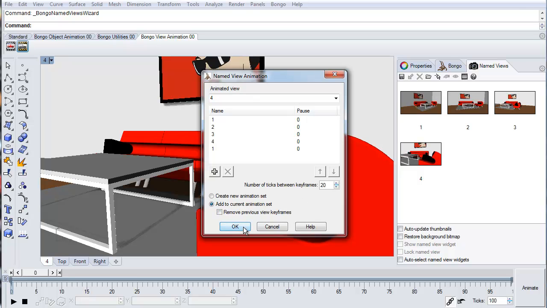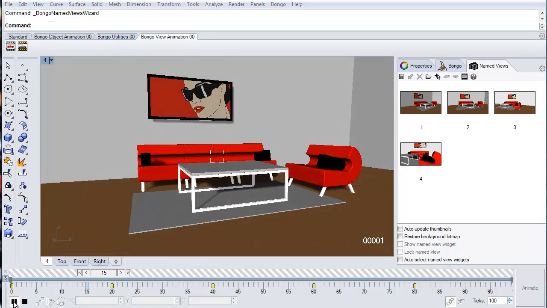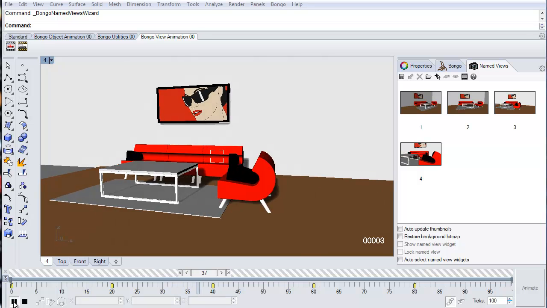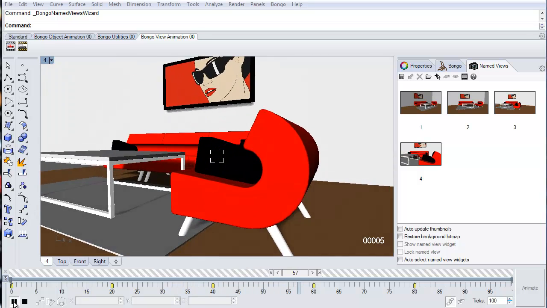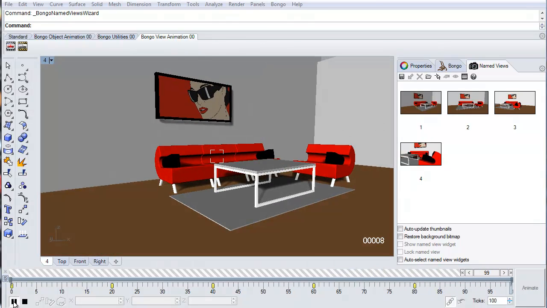When done, press OK and the view keyframes will be created on the timeline. Press play to preview your view animation. This is how easy it is to animate your named views using Bongo 2.